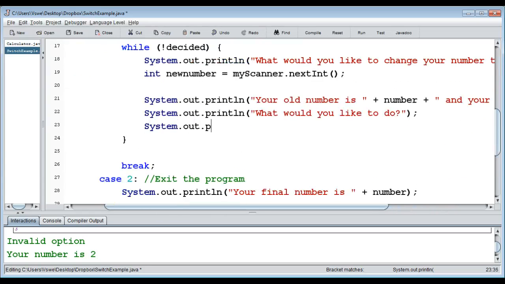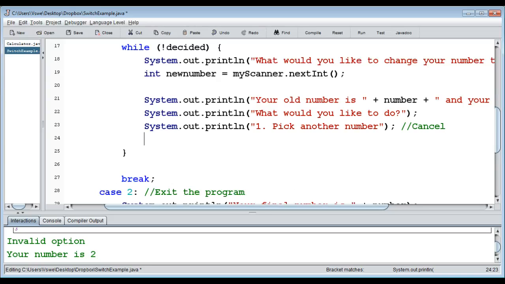One option will be, well, we don't want to exit out, we want to continue, we want to pick another number, and that's going to be sort of like doing cancel, you know. We're not done here, we want to edit this a bit more before we exit out, okay? So that's option 1. Option 2 is, well, we have decided we want to use this new number.